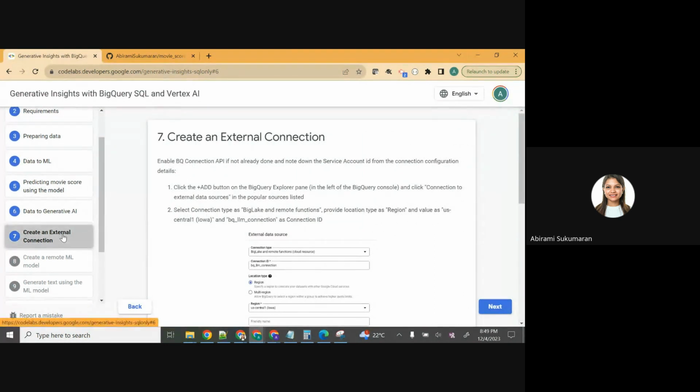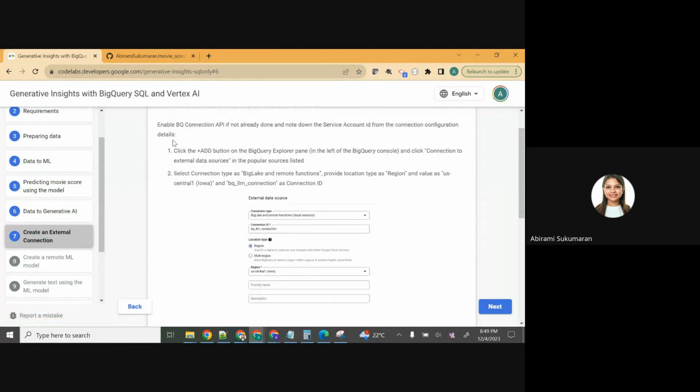Click step 6 of your code lab. It says to enable the BQ connection API. You should have enabled the API at the beginning of the session. I hope you all already have completed that step. If not, it will ask you to do that at this point when you click the connection button. Please enable that API. That's important to proceed with this step.